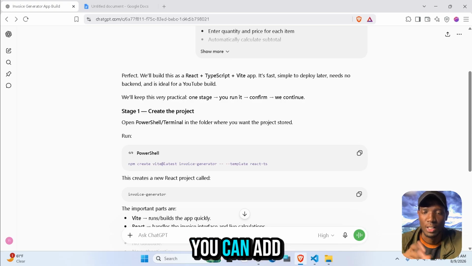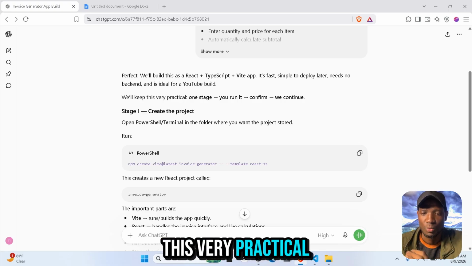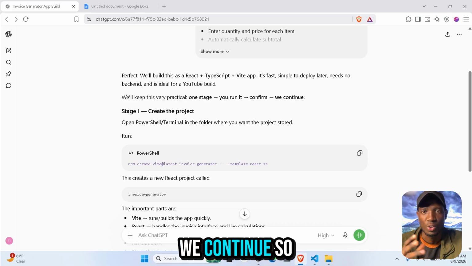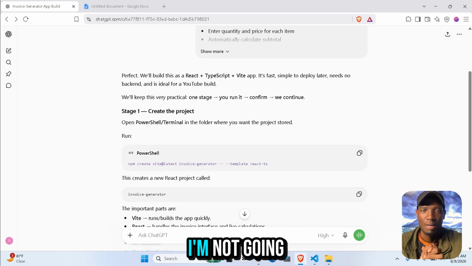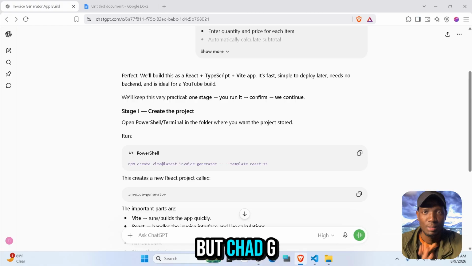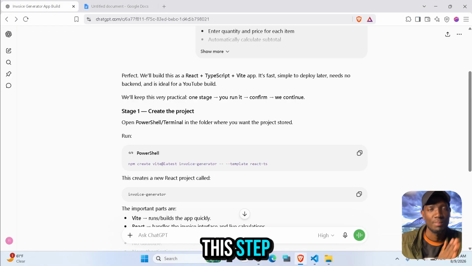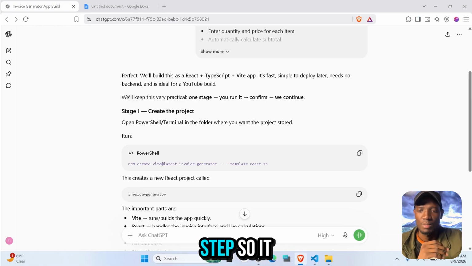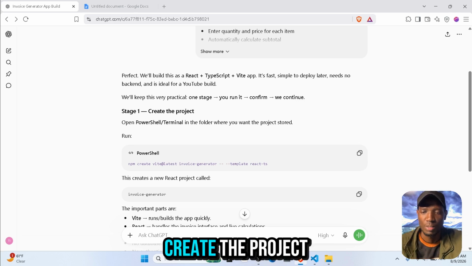If you want more, you can add. So we'll keep this very practical. One stage, you run it, confirm, we continue. So that's the beauty of it, that ChatGPT, I'm not going to use Codex or any other tool, but ChatGPT will tell you that we're done with this step, let's go to this step. We have done this step, let's go to this step. So it gives us stage one, create the project.